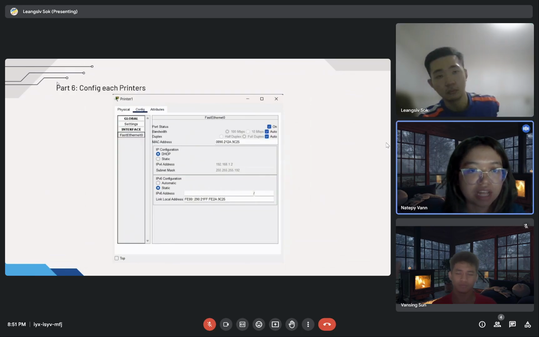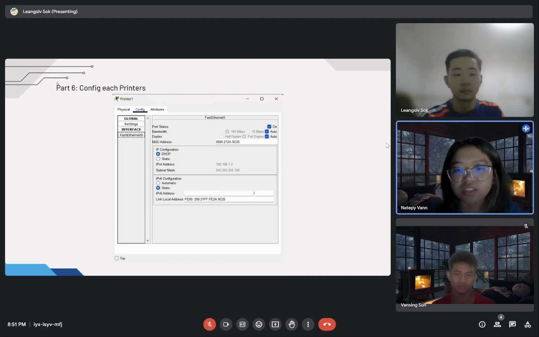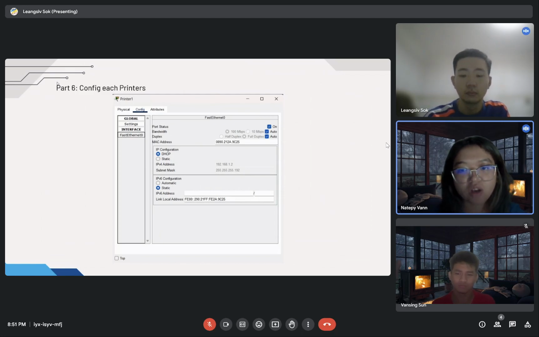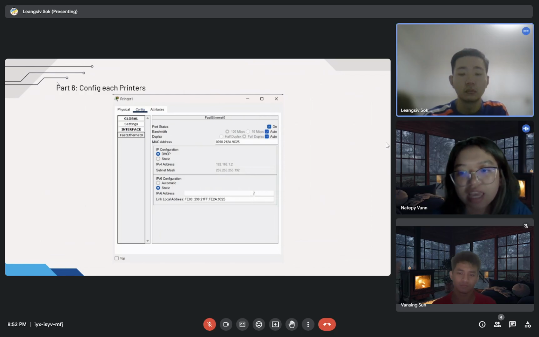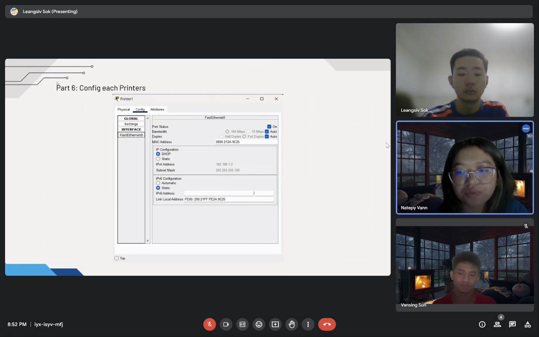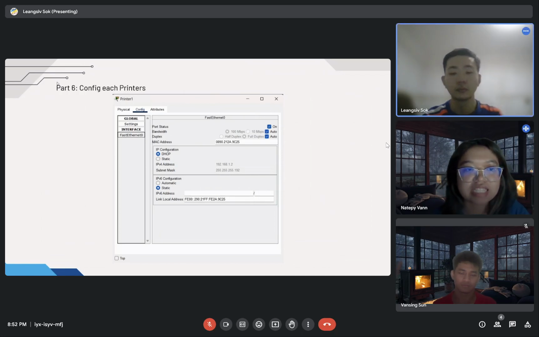This is the result for the printer. The DHCP also generates its IP address. It will be from 192.168.1.x, and the subnet mask is 255.255.255.192. Next slide, please.